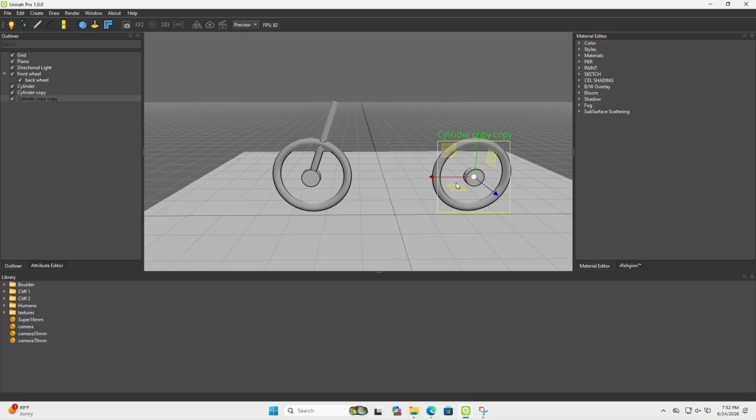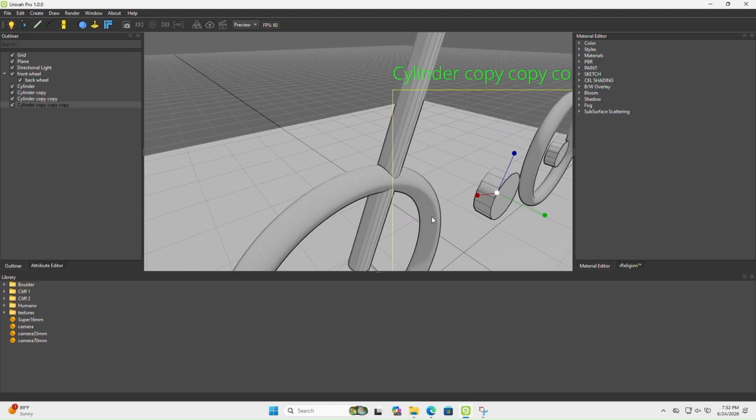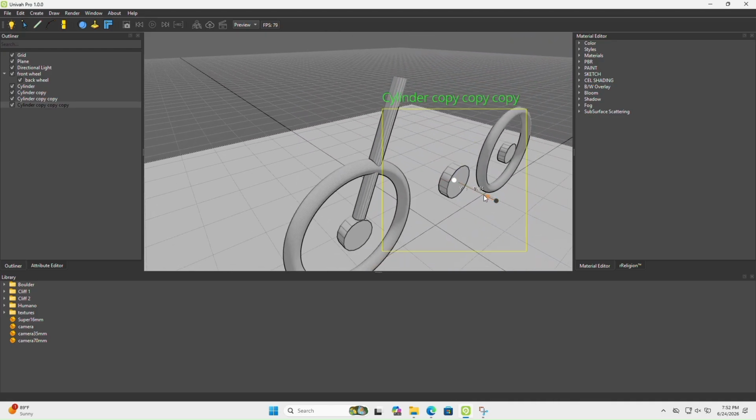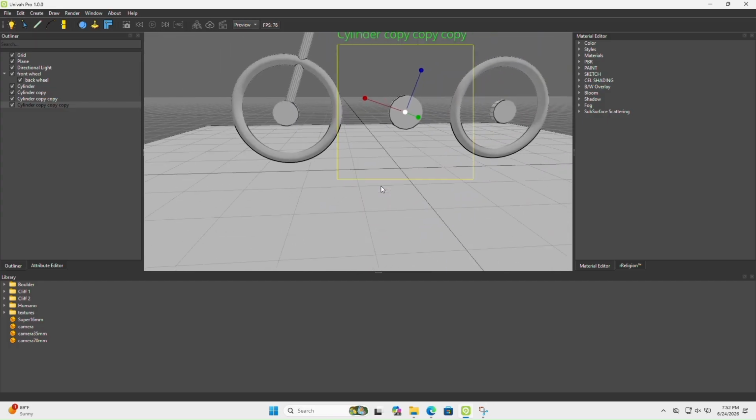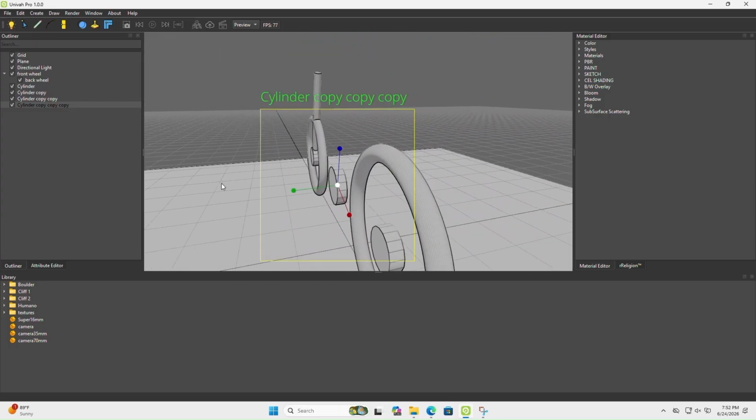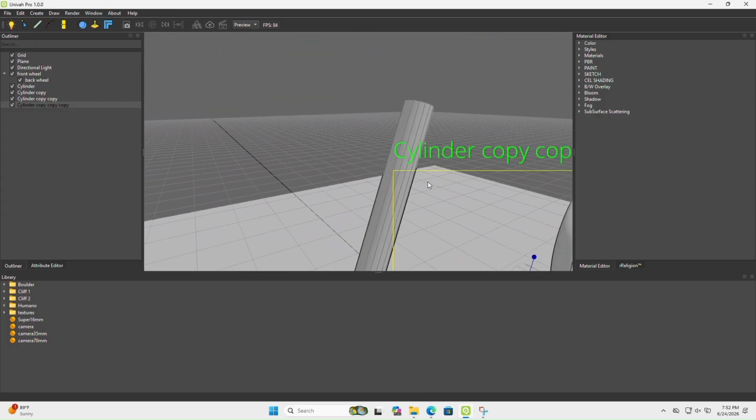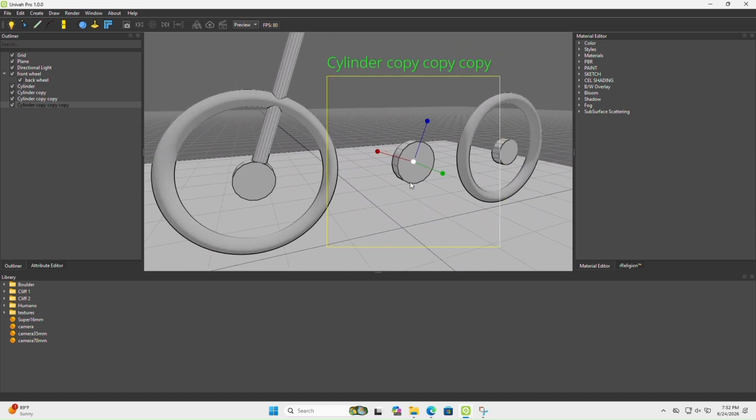So we're just going to hit Control F, make another copy, bring this to the middle, but make this one bigger. We're going to scale this up. Okay. Yeah, so I'm just going to make the foundational pieces of this bicycle. And that looks like it's good.